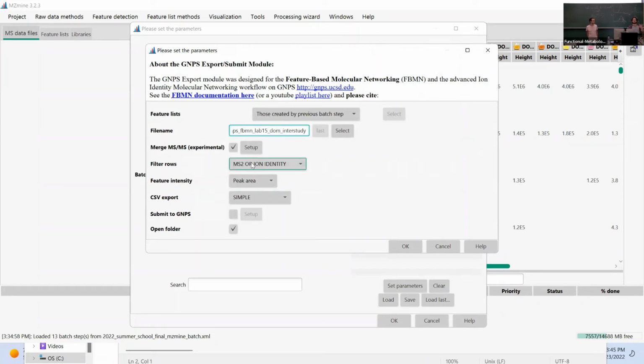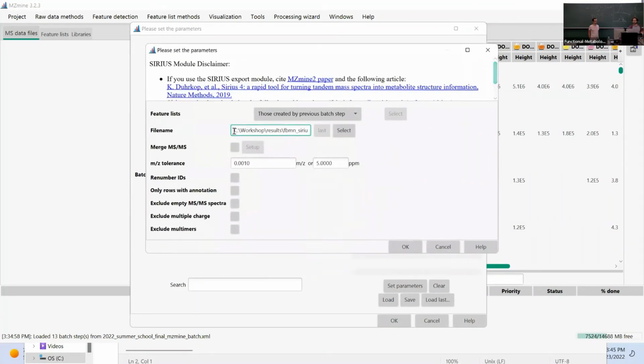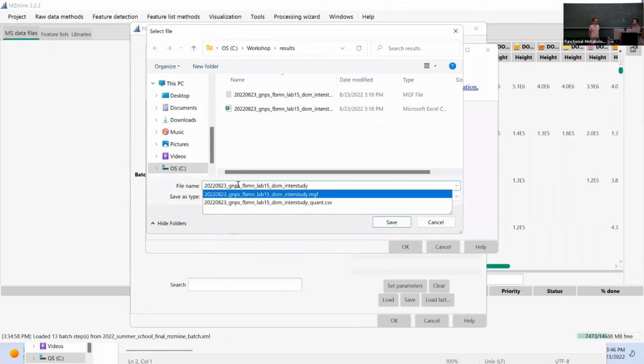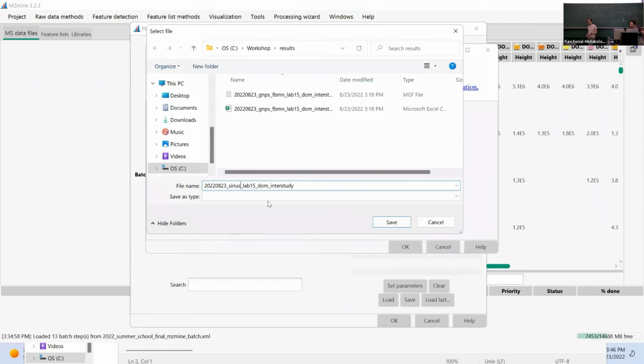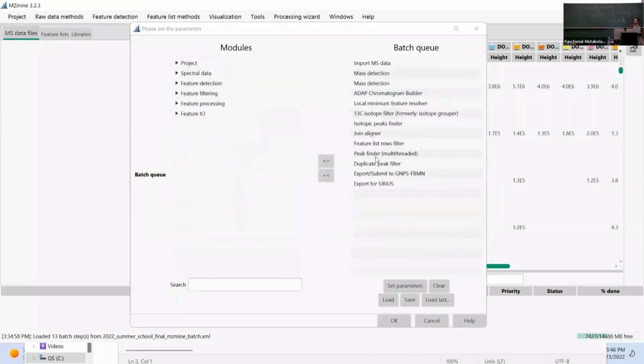Those parameters are all set up because I already fixed them, and you don't have to worry about this. And then we have the export for series, and it's very similar. We just set up a path. So I double click on export series, I select a path, and of course I want a similar name. So I'm going to name it not GMPS, feature-based molecular networking, but rather Series Lab 15 DOM interstudy. And with this, I don't have to set up much more, and I can click OK.